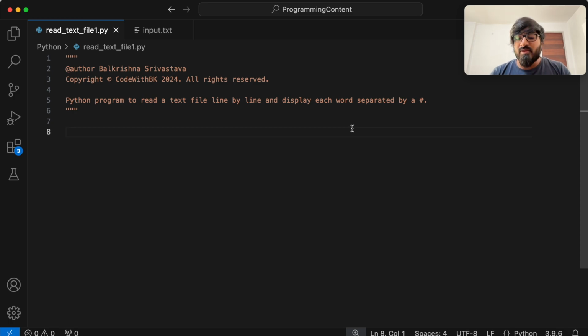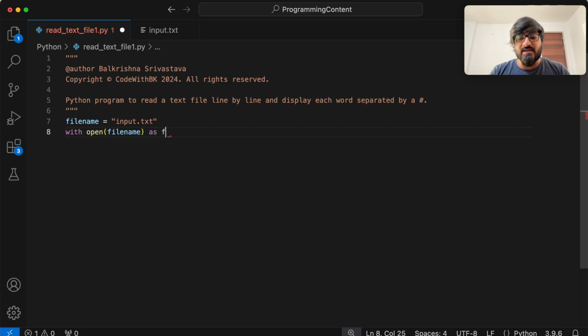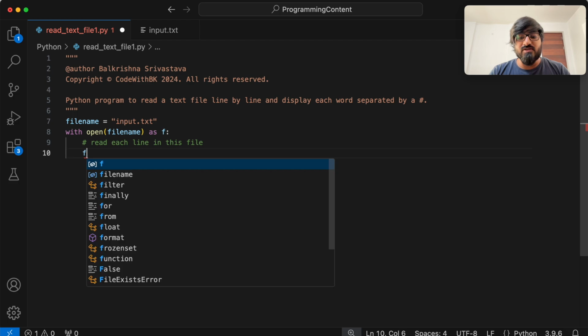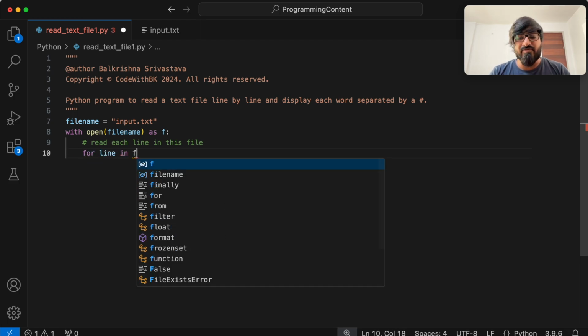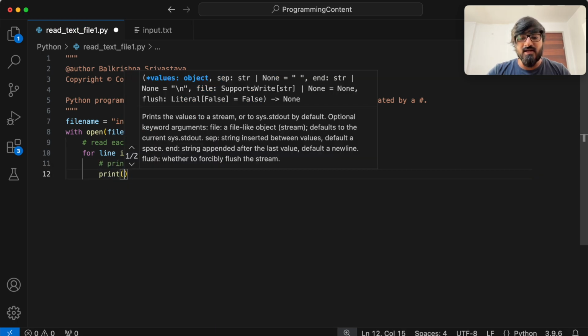So for this, we open the file. We say with open, the name of the file we take as file name is input.txt. With open file name as f, and then read each line in this file. So you write a for loop, for line in f. This will read each line one by one. So let's just print the line for now and see what we get.